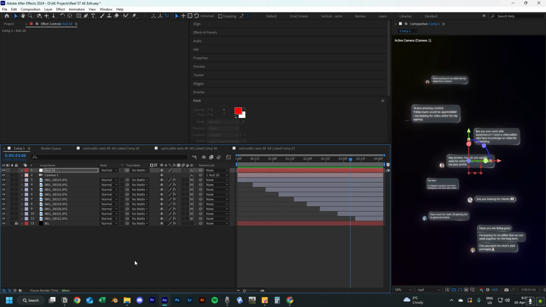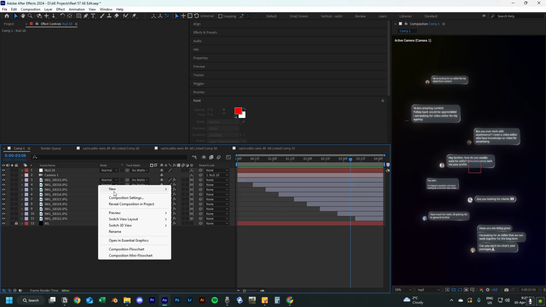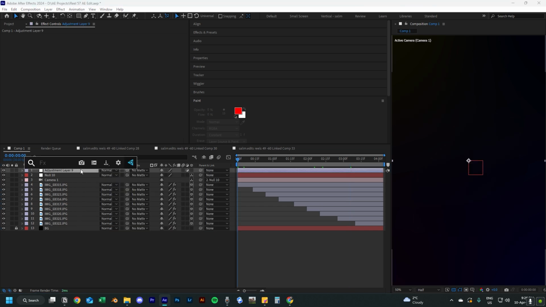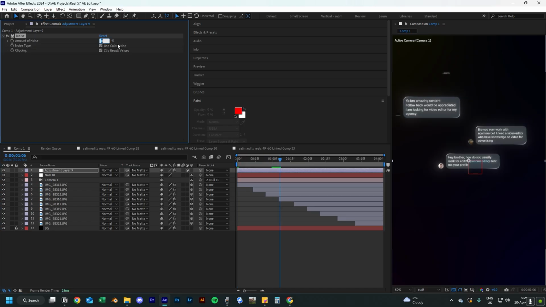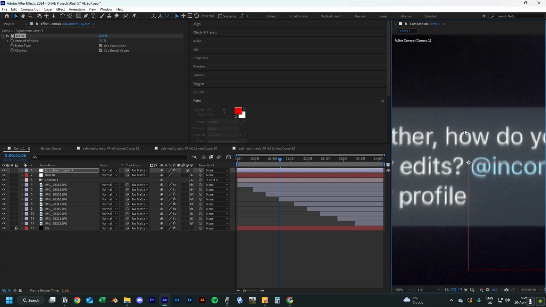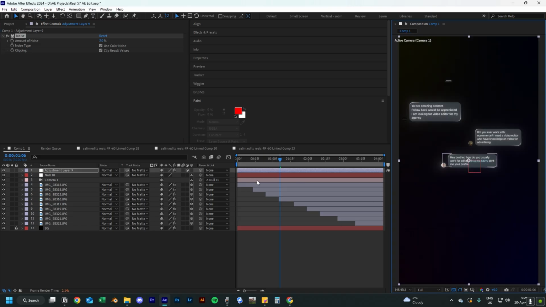Okay, and then finally, to finish off the effect, we're gonna right click and add an adjustment layer. Add a noise effect. Right now it's at 0%. We're gonna increase it to like 3. That looks pretty good. If I make this full, you can kind of see the difference. You see how here it looks like this, and if I remove it, it looks clean. So this is pretty nice.